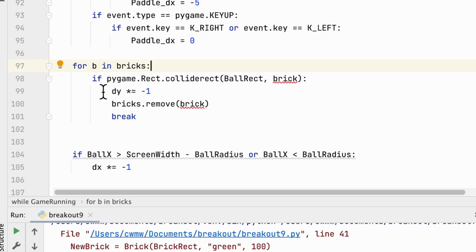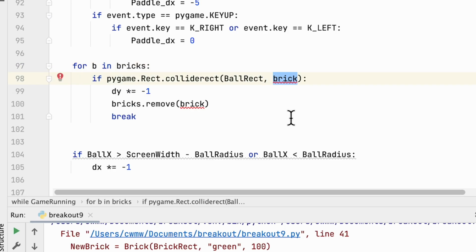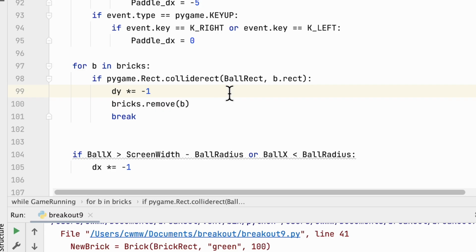So what we can do is we can say if pygame.Rect.colliderect, ball rect, that's the rectangle for the ball, and then we say B.rect. Okay, because that's the rectangle of that particular brick. So we've basically been able to do the same thing, but by looking at the rectangle that's within that object, okay? The dy times equals -1, that should be just fine. And then bricks.remove, the brick that we want to remove is B, because that is our brick, right?